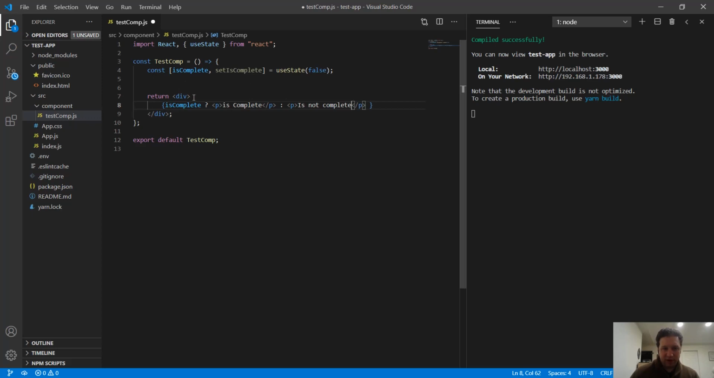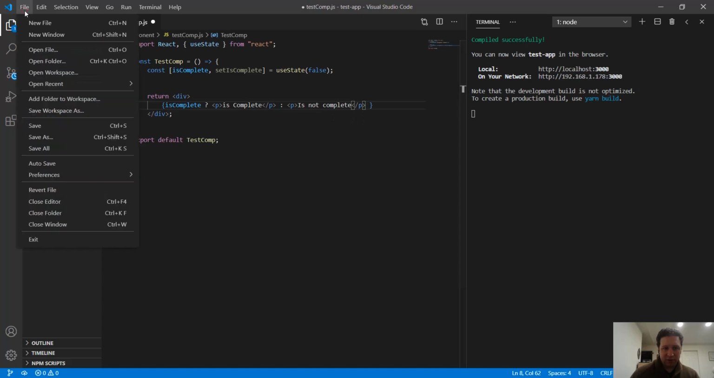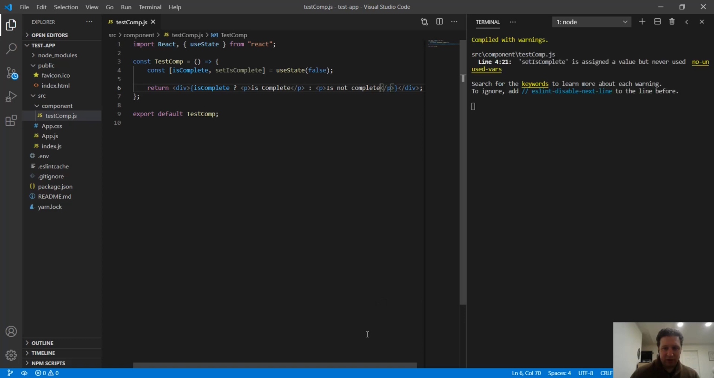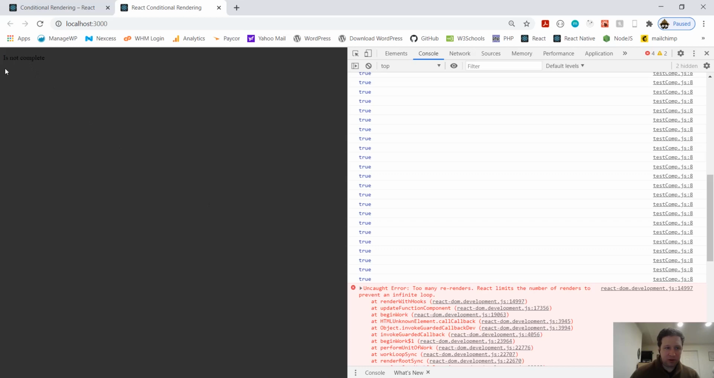So this is going to be false. So let's see what this gives us. So if is complete is true, then say is complete. If it's not true, else, then we're going to say is not complete. So let's see what that gives us. Now it's not going to be designed in the center and all. So is not complete because it's false.